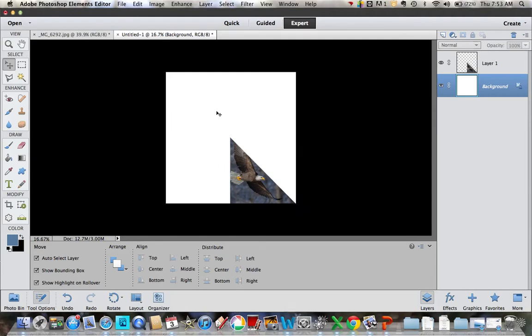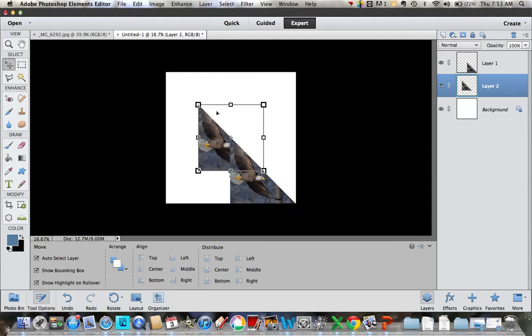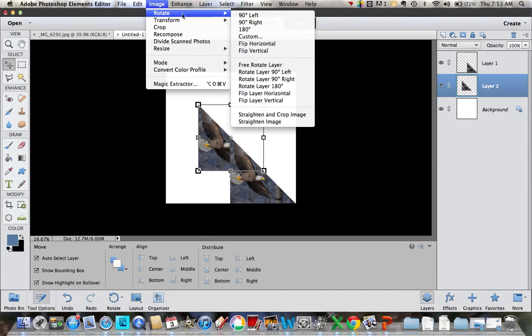Now I'm going to paste in the same triangle again, so Command V again. So here it comes again, and this time I'm going to flip this thing. So I'm going to go to Image, and I'm going to go to Rotate, and make sure you come down here to where it says the layers, because if you flip it up here, you're going to flip both of the pieces. If you flip it down here, you'll just flip the piece that you've put in. And so we're going to go Flip Layer Horizontal.